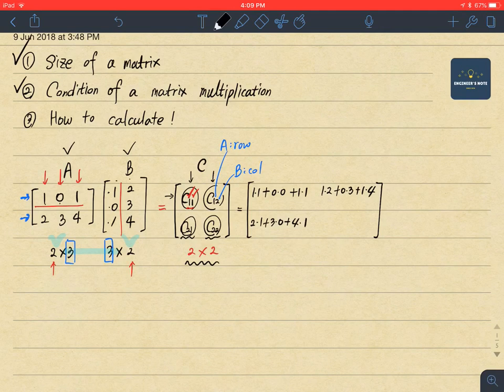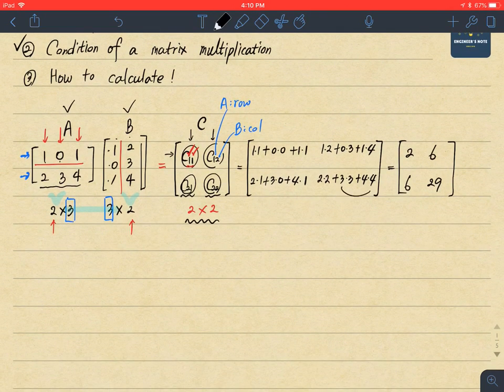And lastly, C22, you gotta look at the second row of A and the second column of B, which is 2, 3, 4 and 2, 3, 4. So 2 times 2, 3 times 3, 4 times 4. And the result is, I guess, 4 plus 9 plus 16, 29. Alright, is that right? 29, okay. I feel like I'm so dumb.